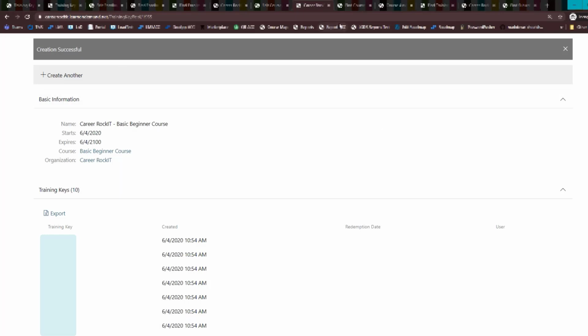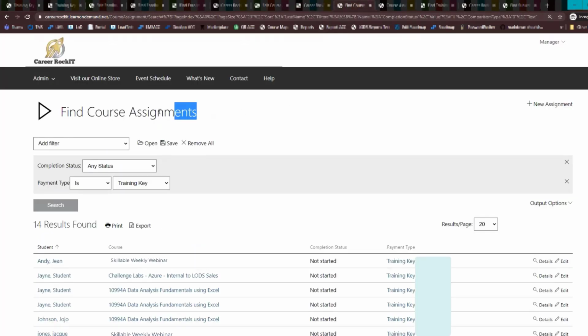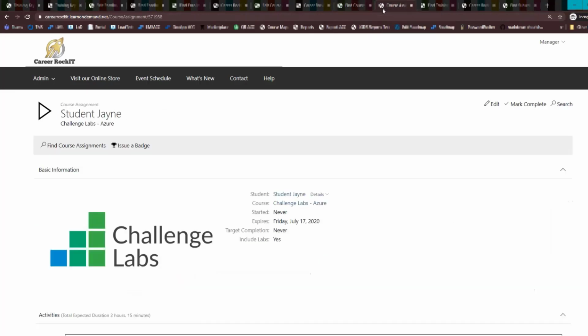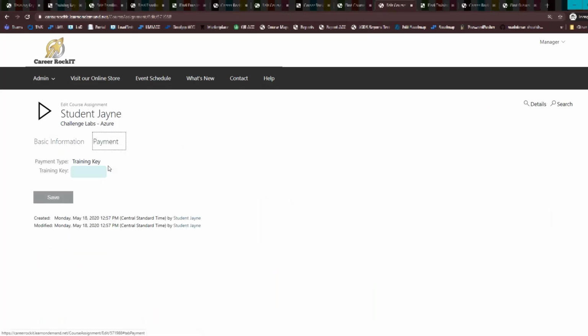Okay, how to find different training keys for a training key pool. Because it's creating a course assignment, you can come to find course assignments, add that payment type as an output option, and you'll be able to see those training keys with the number that was used for that student. You can also go directly to a user's course assignment and edit it, and again, go to that payment tab and you can see the key that was used.